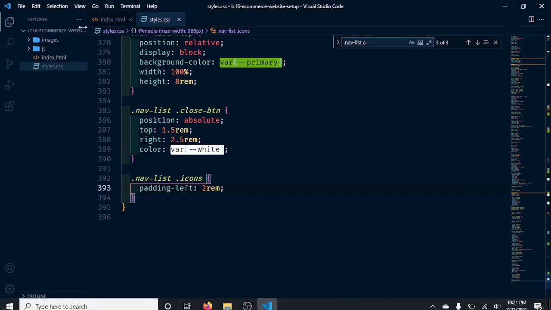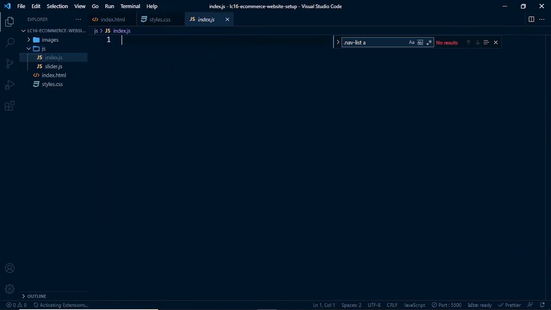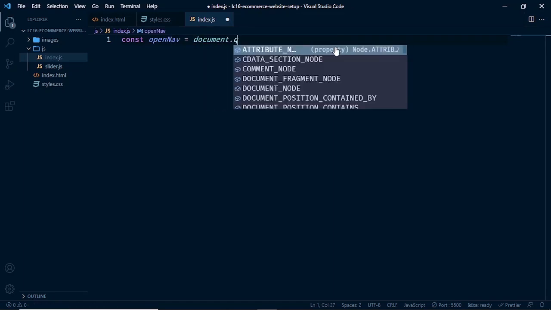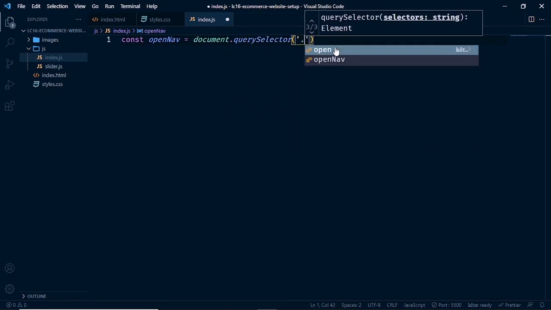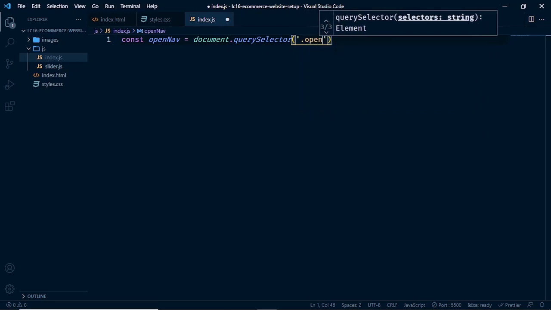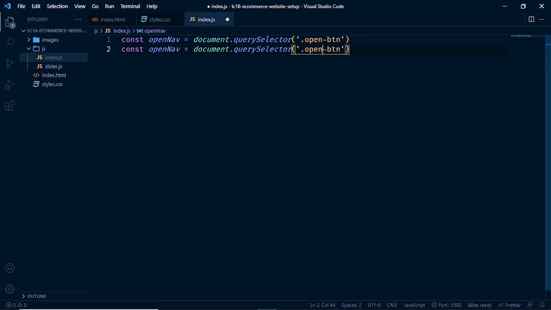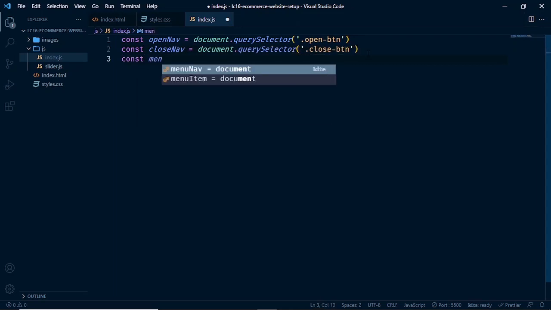So let's go to our text editor and go to index.js. Here, let's select our open button and close button. So let's say, yes, this should be openNav. Then let's say document.querySelector. For the query selector, we want the class open-btn. Let's copy this down, and this will be close. Then let's also have another one for the menu.